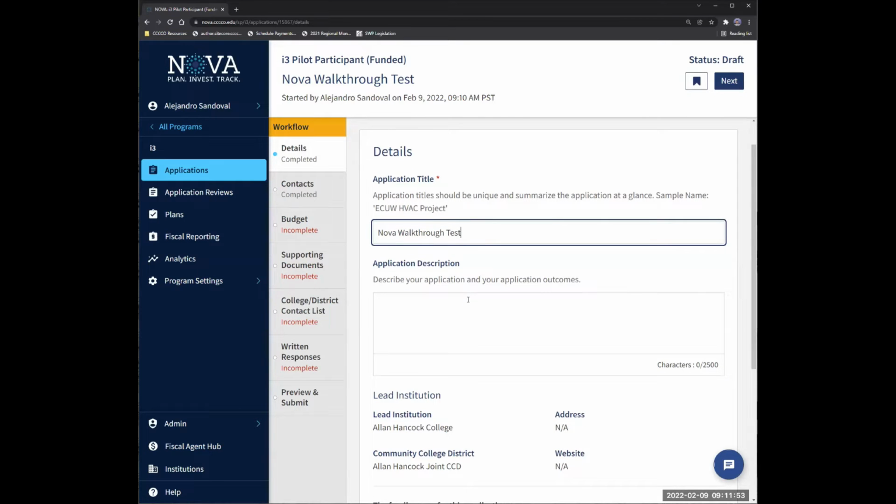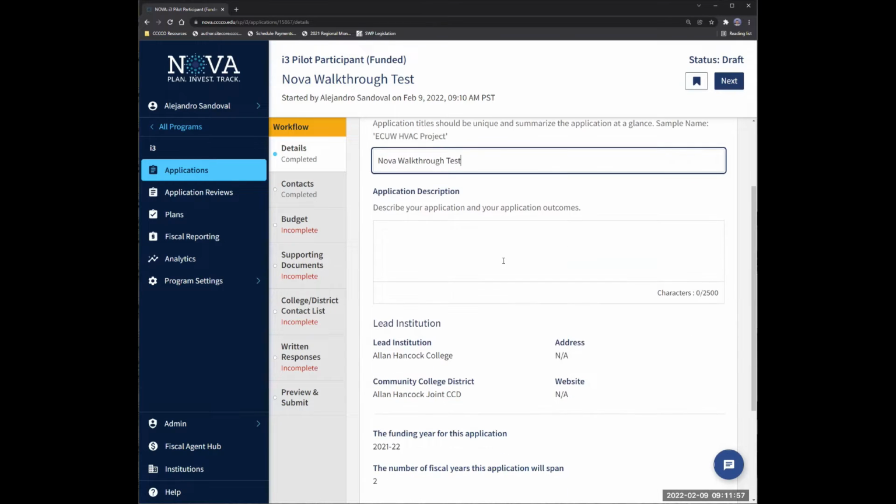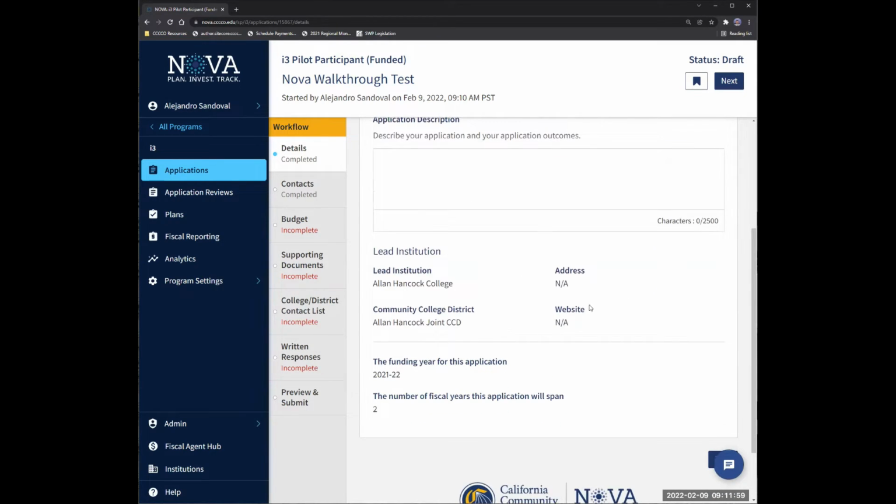The application is very simple. Here you put the title if you want to change it, the description. Here, this is pre-populated, all these details. This is the funding year for this application, 21-22, and then the fiscal years that the application spans, which is 2.